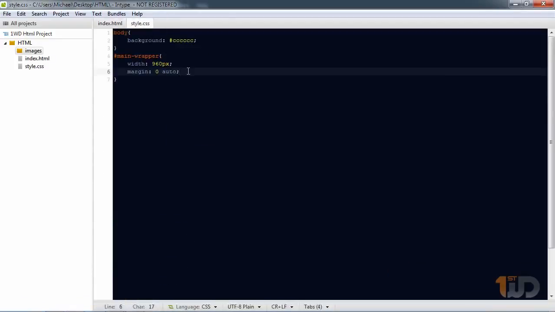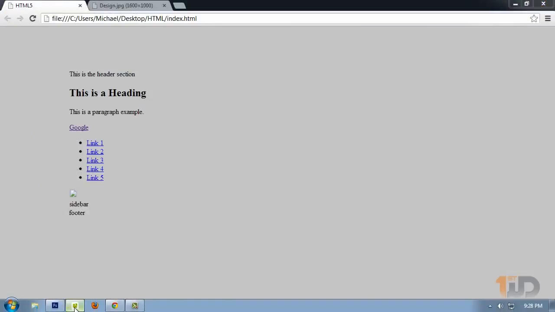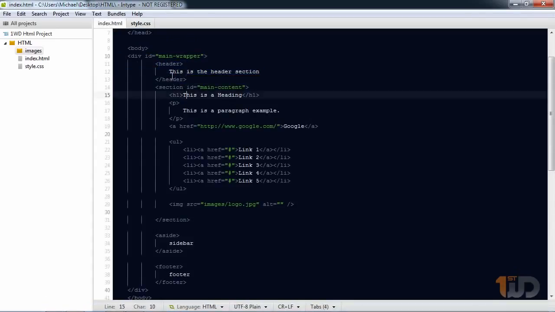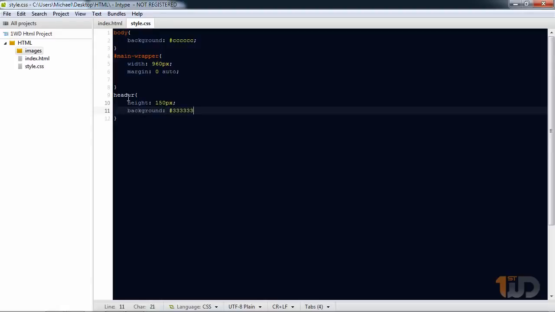So go back here, specify, we need to target what we named it. So go back on HTML, the header, the height is 150 pixels, and the background is the one with copy, which is 33333.